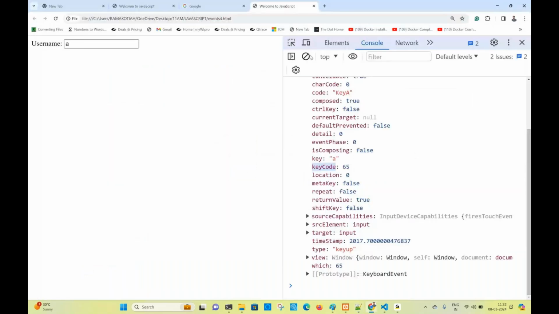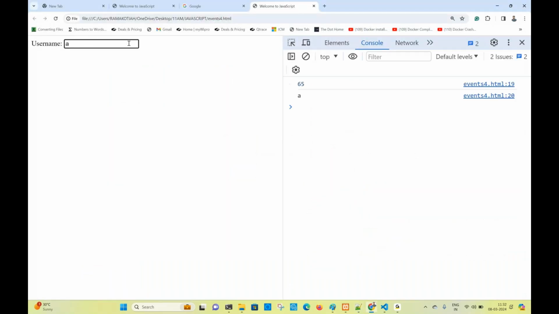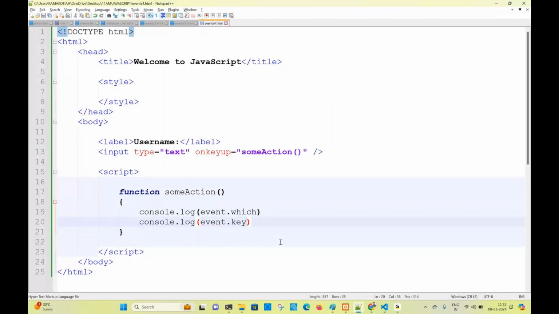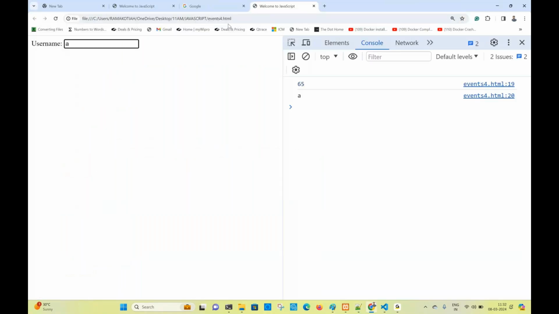Now I am going to press A. If you want to print both, you can print both in one line, no problem, separated by a comma. One console.log is enough. I'm pressing A. What is the value of A? 65. I'm pressing caps lock, then tab. Of course, tab we cannot get here, because when you press tab, it jumps to the next element.